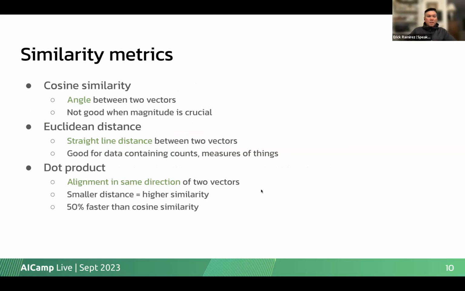Now, talking about similarity metrics. This talk isn't really a deep dive into the way that the algorithms work. This is just to highlight the different types of similarity metrics that are mostly used today.